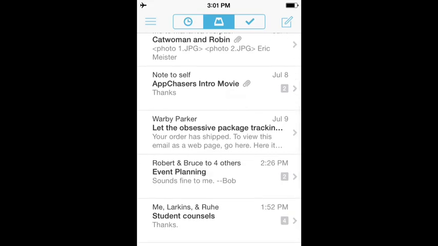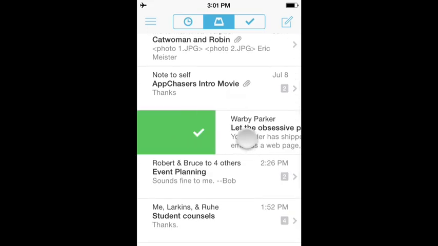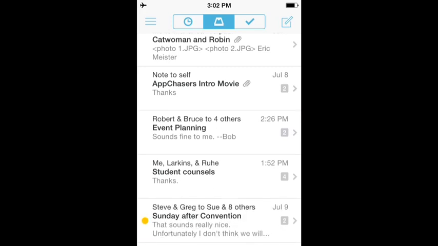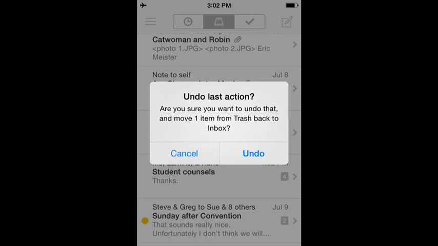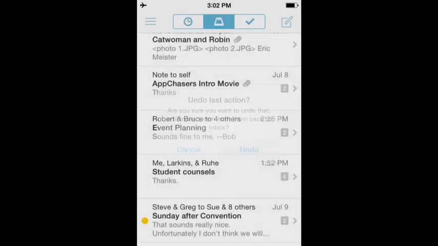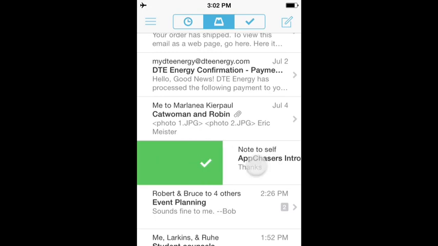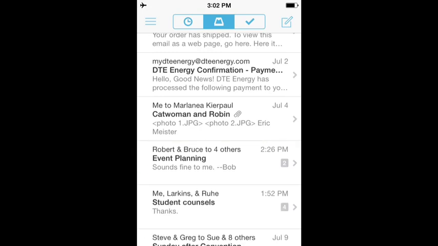If you're just looking at your inbox here and you start to swipe, you'll notice that it gives you a green check mark. Now that indicates that it's going to go into archive, but if you continue to swipe, you'll notice it turns red, and that means you're going to trash that message. So we'll do that there. We just trash that message. Or we could shake the device and we can say undo that action. So we'll say undo, and now we've got our message back. We can also archive that by swiping just like you see there.